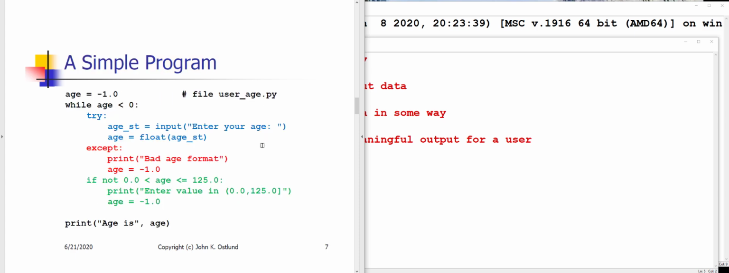All right. We looked at this simple user age program. This is an example of a program that gets input from the user. In particular, it asks the user for an age and reads in the age and then tests to see whether what the user typed in makes sense.